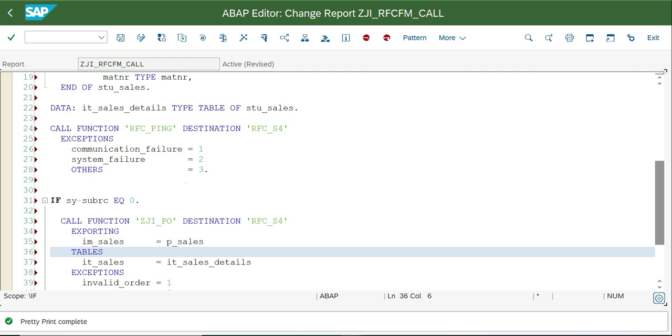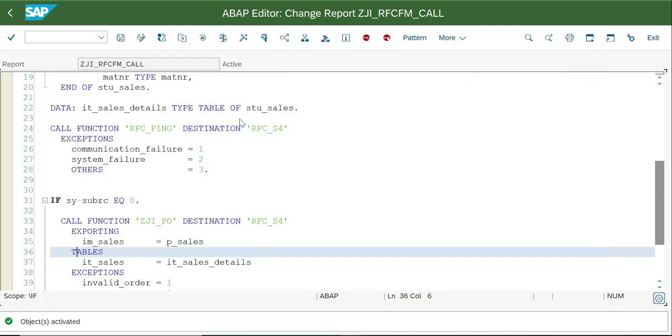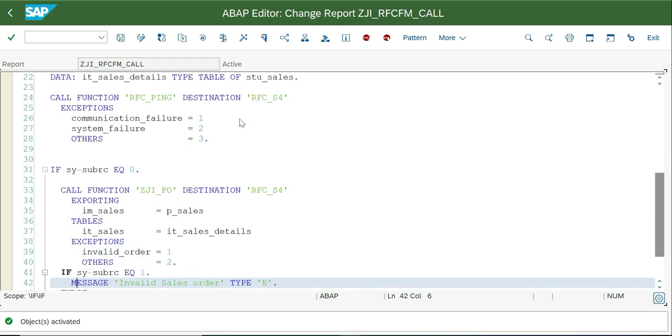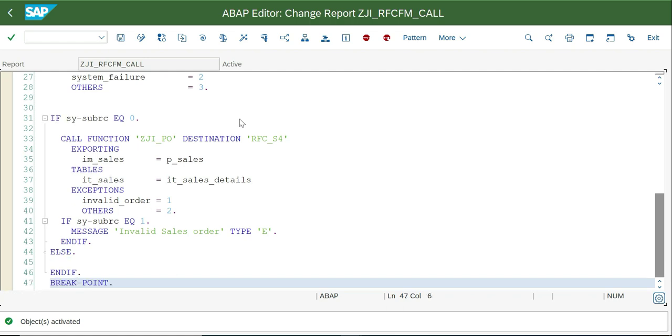Okay, so hope this might be useful for you to check how to create an RFC connection between two SAP systems, and how to call a remote enable function module, with the parameters, tables and exceptions from your source system. So just try this, and if you have any doubt, please let me know.